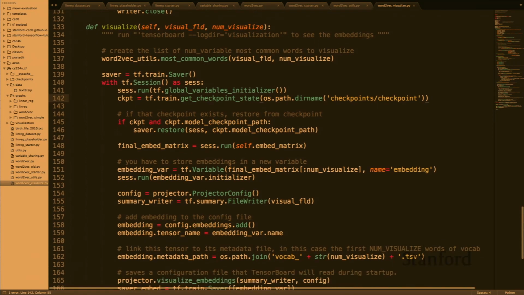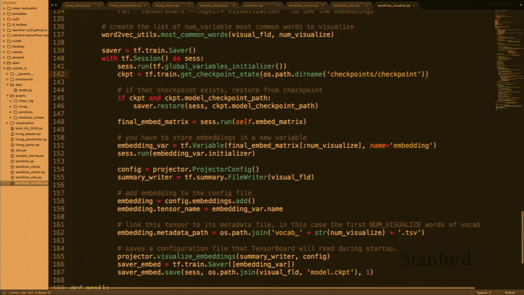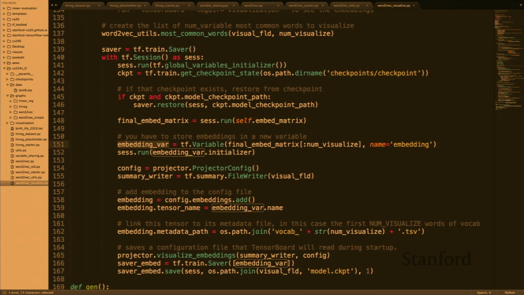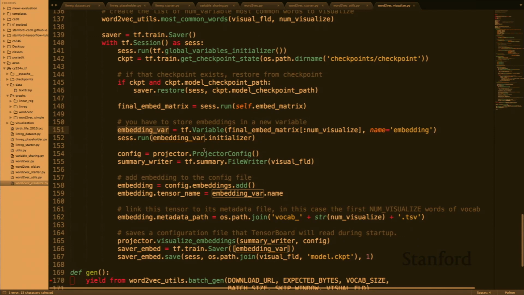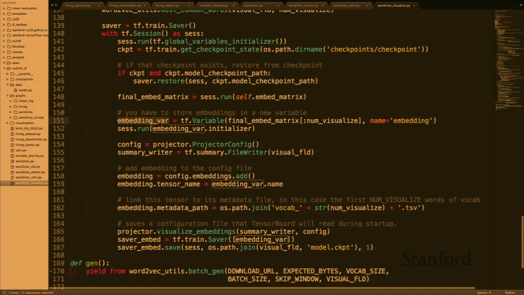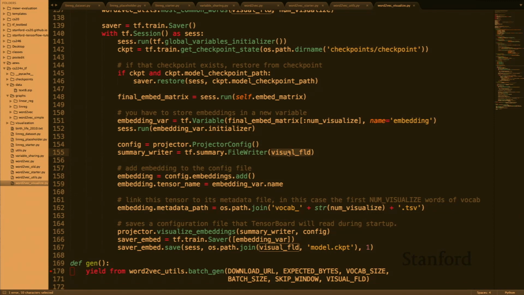The first thing is that you have to get the embedding var, which is actually just the embedding matrix. So you get the first 2,000 rows of the embedding matrix, and then you create a projector. You have to tell it where you want to store all the files needed for projection. In this case, it creates a folder called visualization.